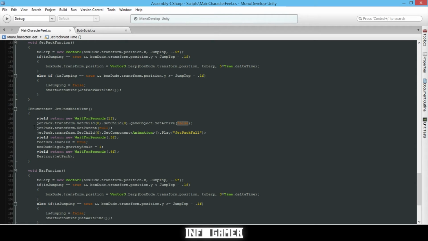Next we'll need to reset the parent of our jetpack game object. So we'll say jetpack.transform.SetParent, and we want it to set it equal to null so that there's no parent over our jetpack. And the reason why we want to do that is so that when we play our jetpack fall animation on the next line, we don't have our jetpack fall and then change directions if our main character changes directions.